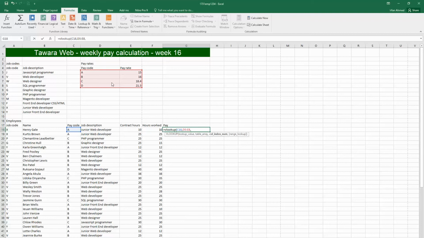It's going to be column 2 that I'm going to use to multiply it to, comma. I want false for an exact answer, close brackets, and then I'm going to multiply that by hours worked, which is F18, just there. So let me explain that formula to you one more time. It will use a VLOOKUP.